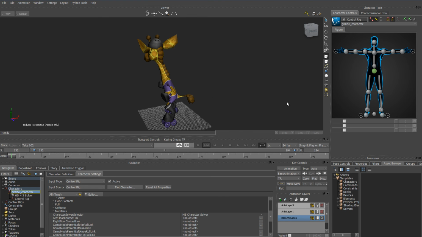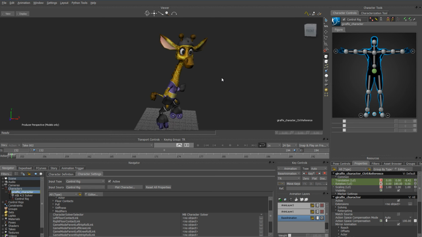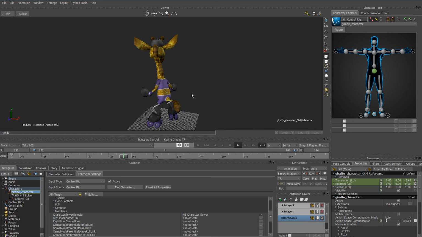So to fix this, select the reference control and go to properties, and let's rotate this 180 degrees in Y. Let's click play again, and it flipped the character around again. And what's going on here is that we have keyframes on the reference control, and that keyframe was set to rotate 0.